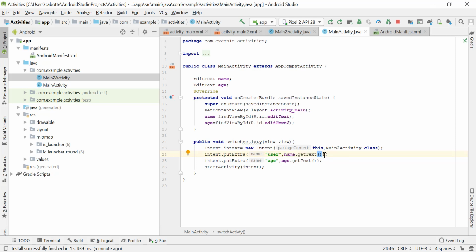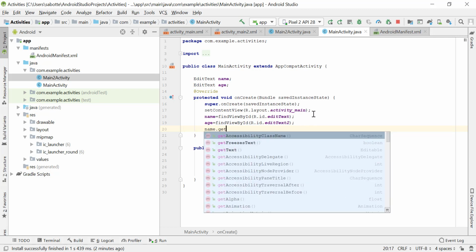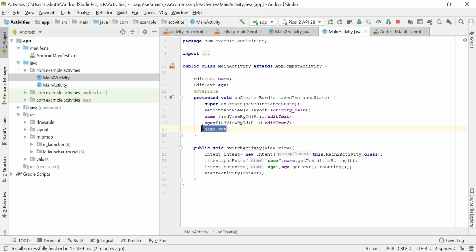So to ensure that we are getting a string, we will need to use the toString method to convert that object to a string. So we'll be calling the toString method for this one and this one. And that will ensure that this return type, although it's not a string, will be converted to a string. So again, the getText method is not going to return a string. Let's go here and say name.getText. So you'll see the return type of the getText is actually an object of the class Editable. So that's not a string. We need to use the toString method to return back the string that we want.